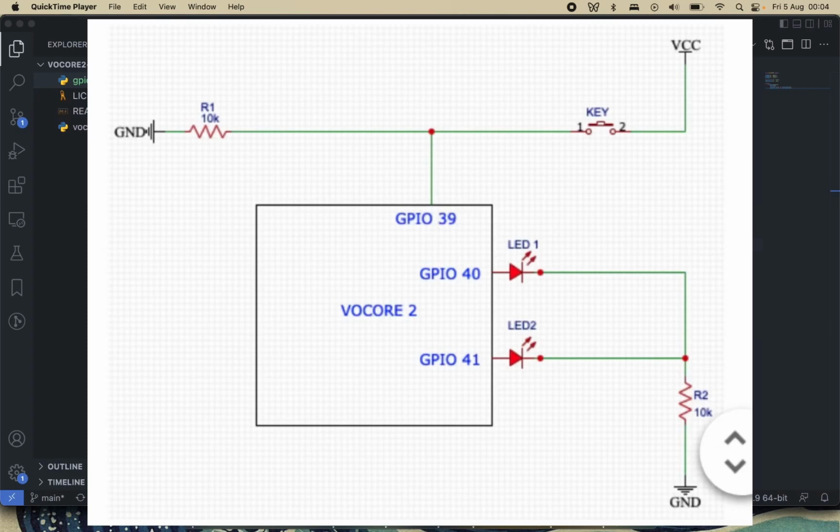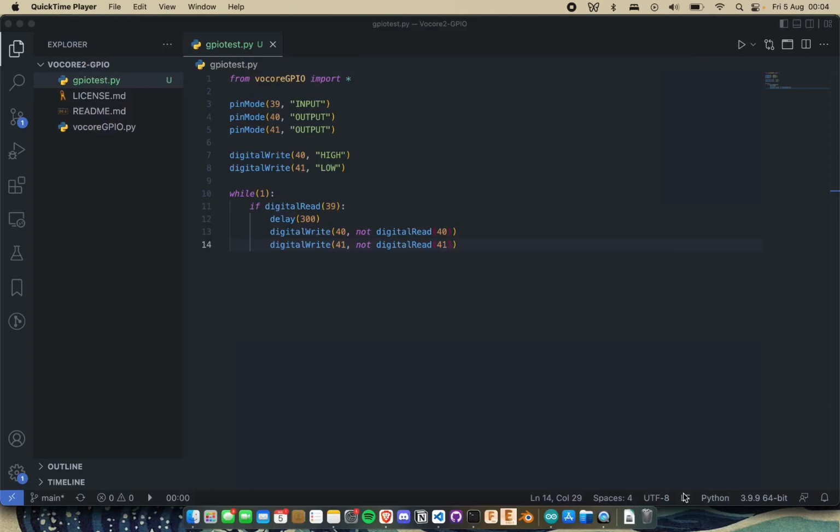What we want to do is, when we press the pull down resistor, it alternates between the LEDs, the one that is turned on. So let me show you the code right now.